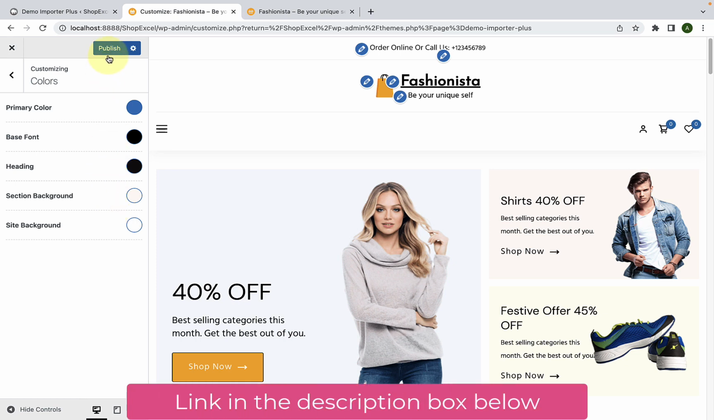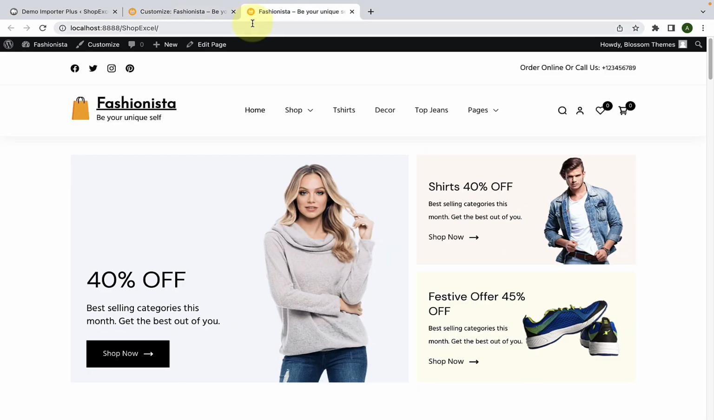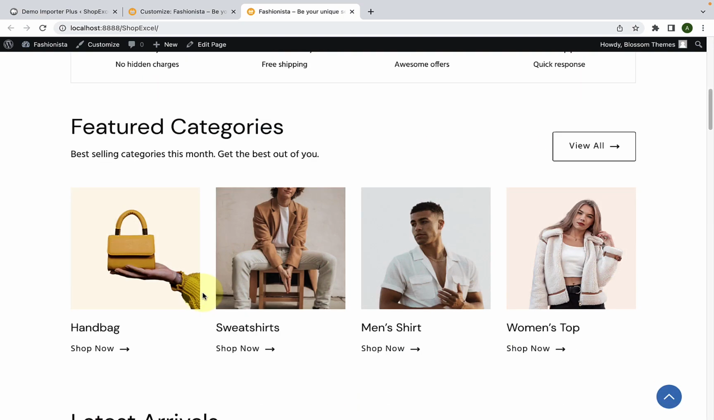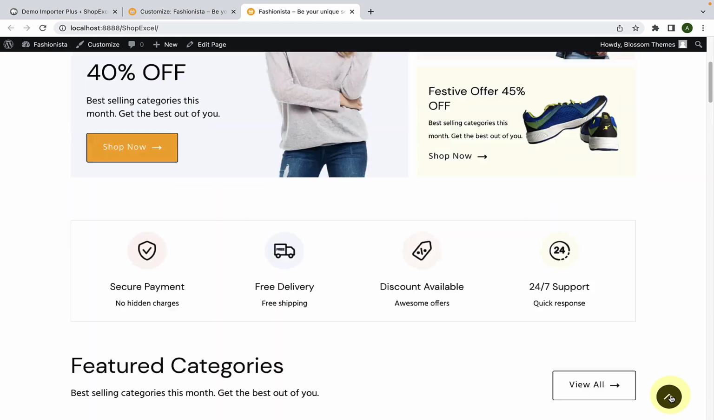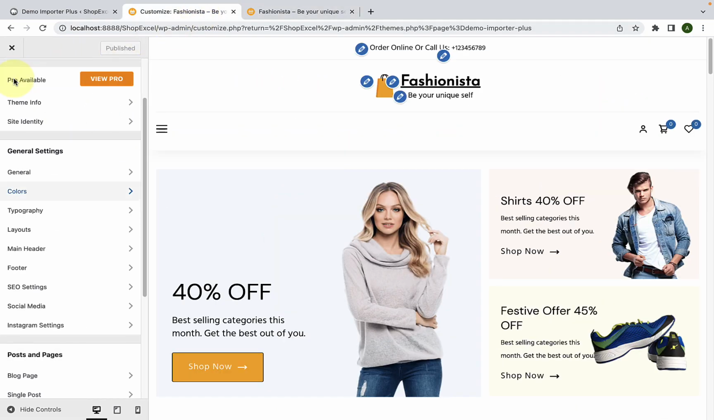After you are done, click on Publish to save the changes. Let's go to our site and give it a refresh to see the changes. And here are the changes that we made. Back to our customizer and back.